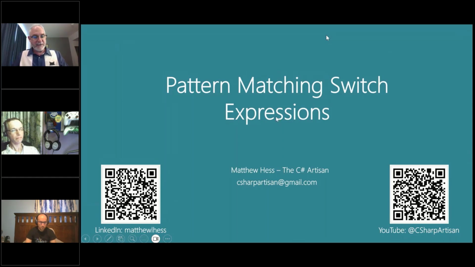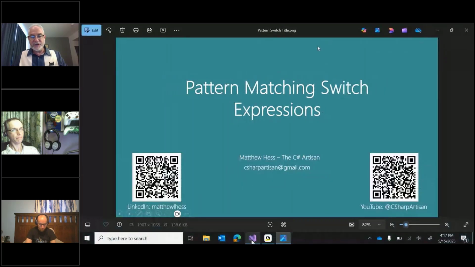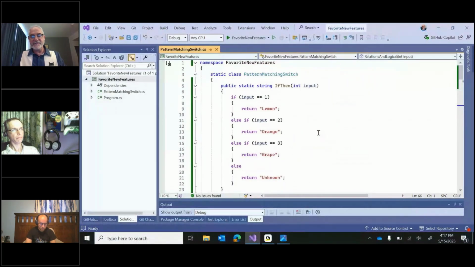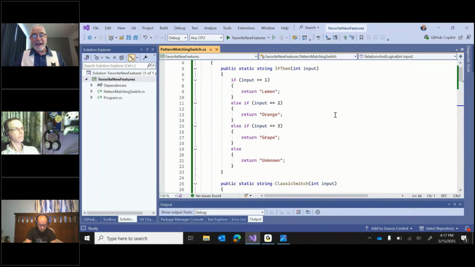So we're going to talk about pattern matching switch expressions. So with that little intro, let's get going. It's all going to be here in Visual Studio. And I think probably everybody knows how to write an if-then statement. Here's a simple if-then statement where you pass in an integer and you get a string.